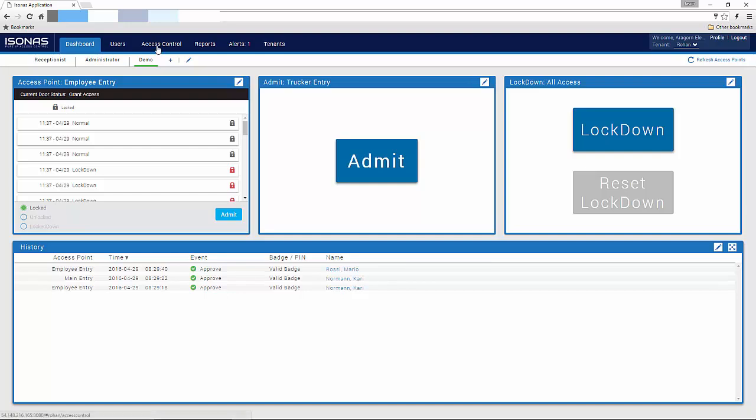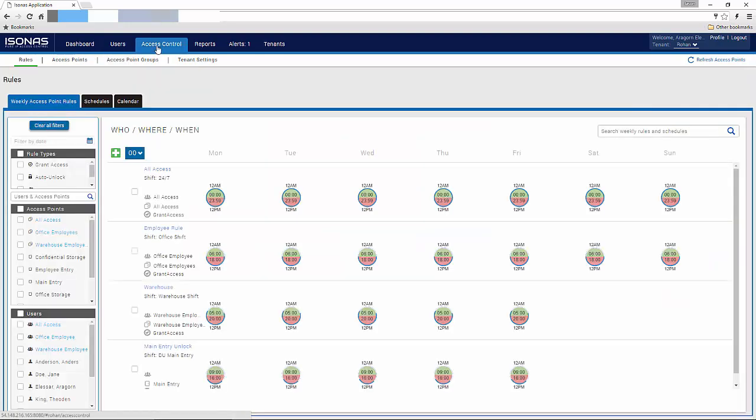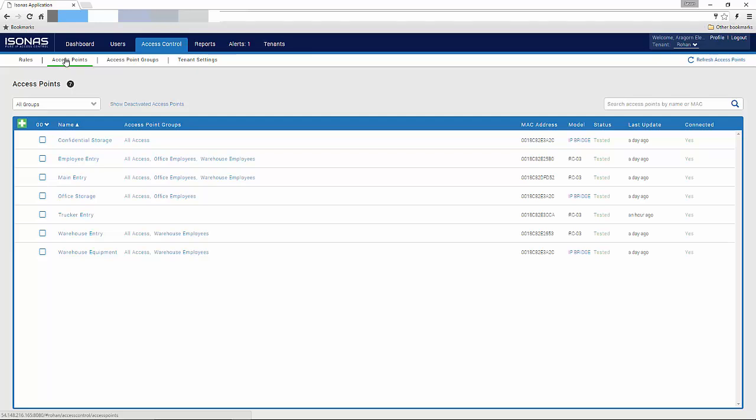To add access points into the system, we go to our Access Control tab and we go to our access points. We can actually do this from a mobile device. Let's switch over to my mobile phone and we'll actually add an access point in the system simply by scanning the MAC address on the side of the device.